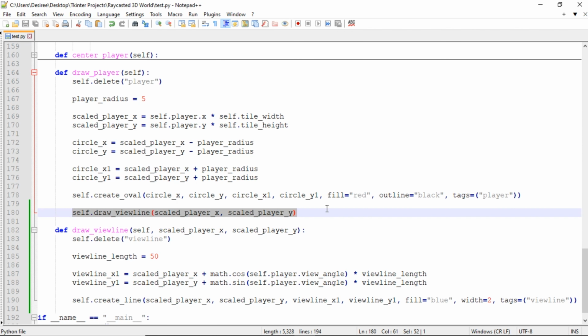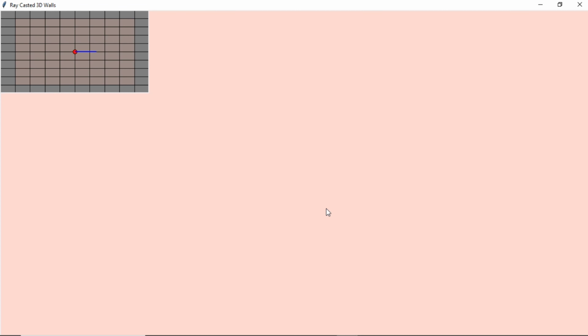Finally, we call drawViewLine at the end of drawPlayer. If you run the code, you should see a blue line drawn on top of the player circle. Now you can clearly see where the player is looking. As of right now, the player can only look to the right of the map. We can make it where the player can look around freely by simply rotating the player. Player rotation is going to be linked to the mouse movement, specifically the mouse X movement.